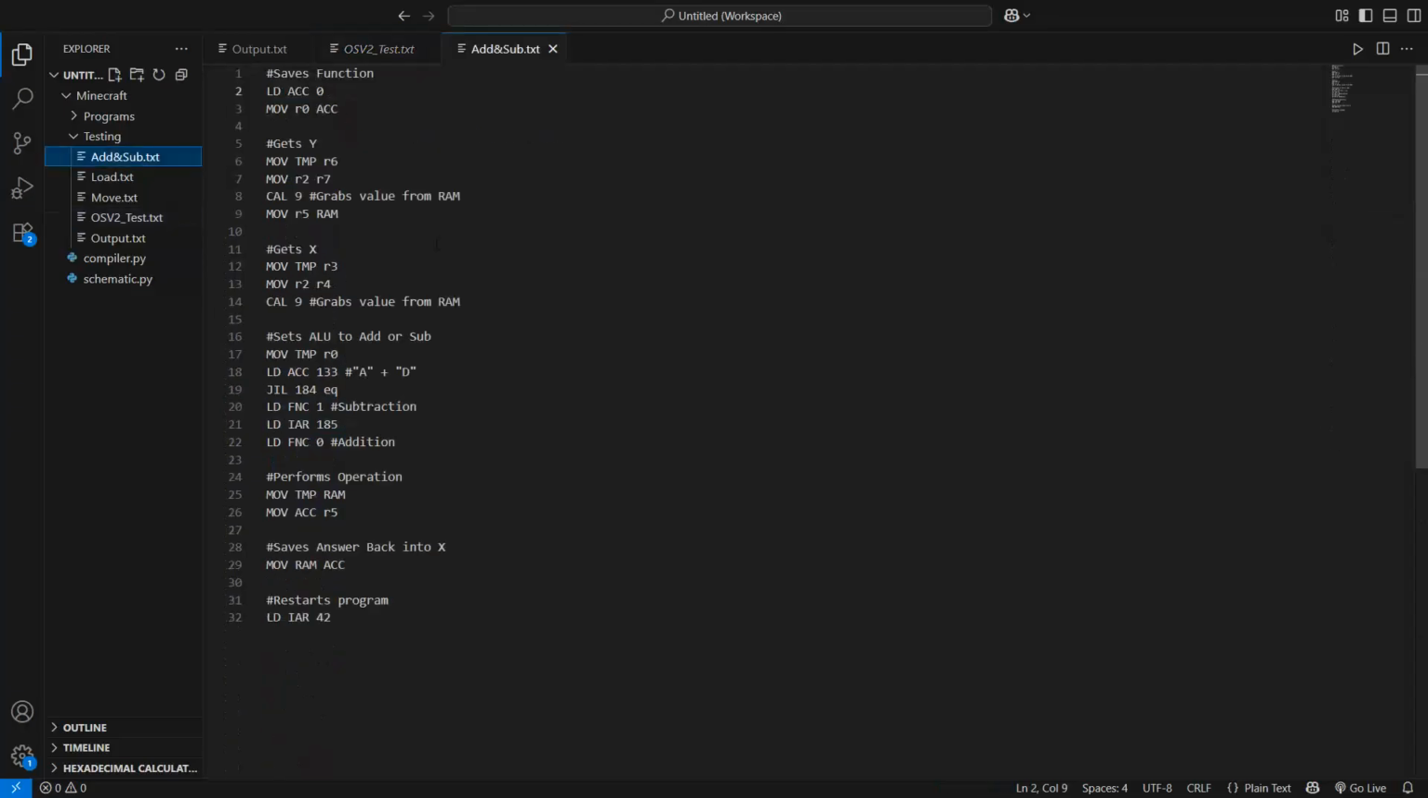So this is the code for the addition and subtraction functions. So let's just go through it chunk by chunk. So this very first part saves the function ID, the sum of the two characters used to designate it. So either A plus D, 133, or S plus B, 149. So we save it here into R0 so we can use it anytime later. So then I get Y, and then I get X. And it's a little weird, but I'll explain why I got Y first and then X instead of X first then Y. Because there's a reason for it.